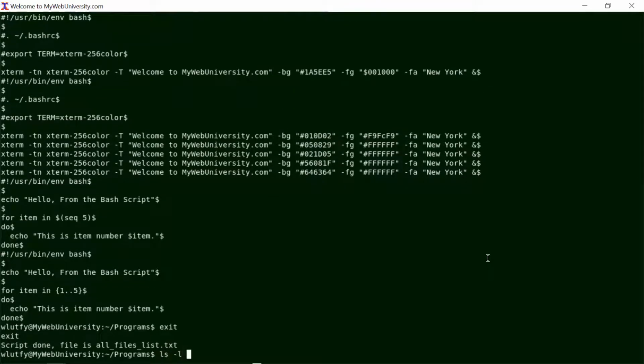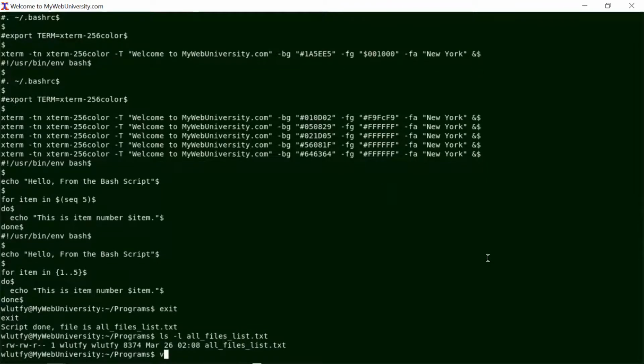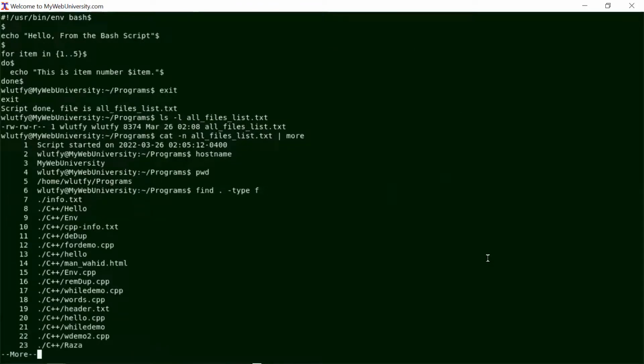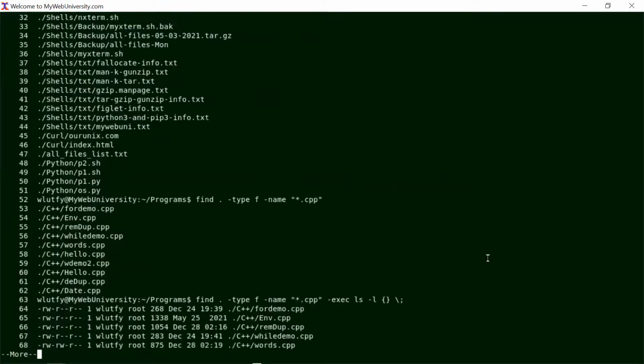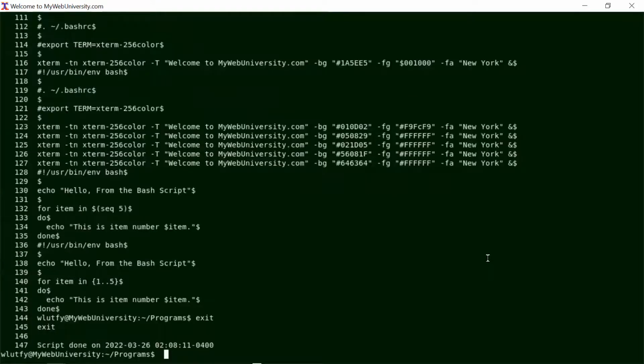And then with all_files_list.txt, I can just vi the file, or I could do a cat -n all_files_list.txt and type more. Then you will see, line by line number, each one of those files as we were running the command. So that file is there.